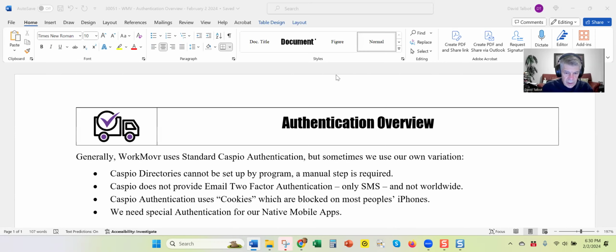I'm CTO of Workmover. I'd love to talk about how we work with Caspio Authentication. We try and use standard Caspio Authentication as much as we can, but there are some limitations. The first is Caspio Directories, a super new project by Caspio, but you can't set it up by program. So unless you have just a very small number of regular permanent employees, Caspio Directories doesn't work for us, because we need to have people log on from websites and whatever.